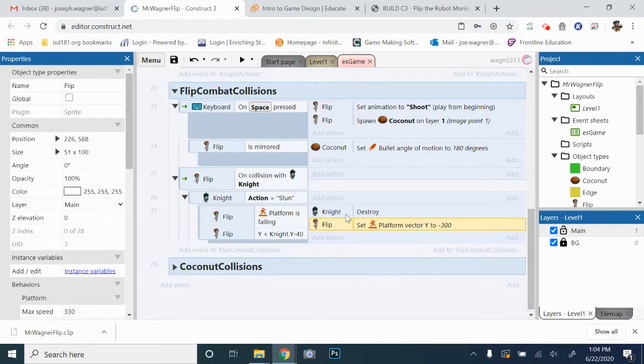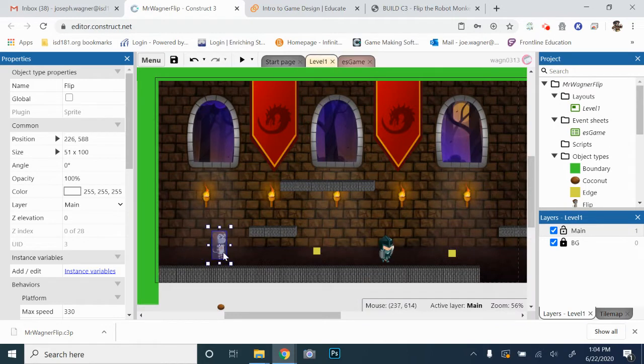Then the next part says the knight will get destroyed, and then flip will set vector y to negative 300. What this event means is it will take flip's current y position and then subtract 300 from it. So the collision happens, the knight gets destroyed, and then flip vector y minus 300 makes him bounce up 300 pixels. It simulates what Mario would do when he jumps on a Goomba and pops up a little bit. It's just a nice little effect. If you don't have that flip vector y minus 300, he just falls flat through.